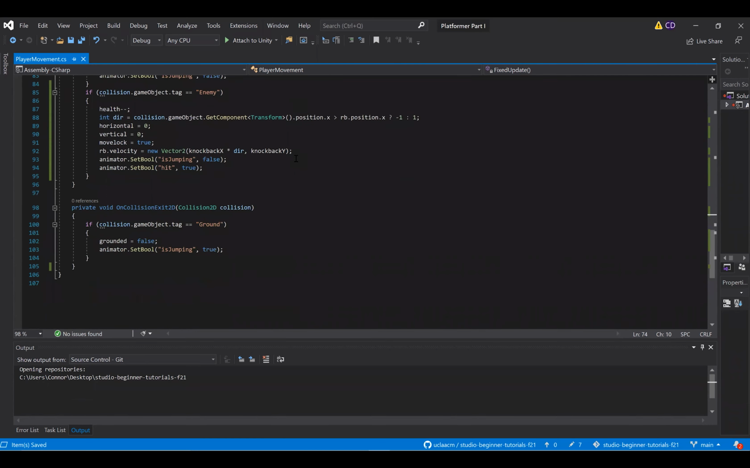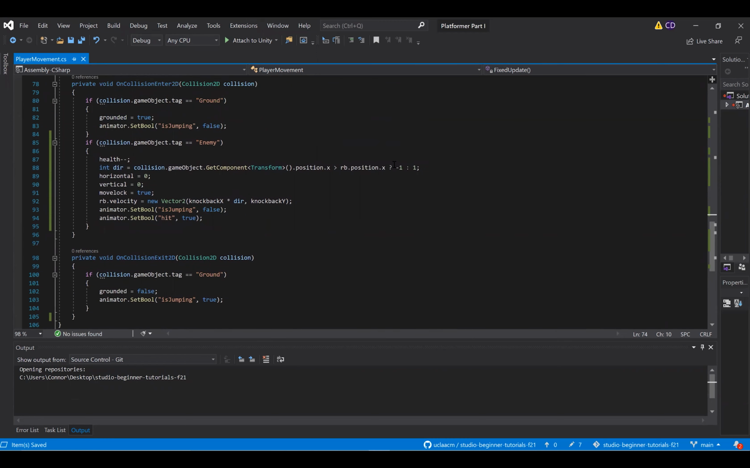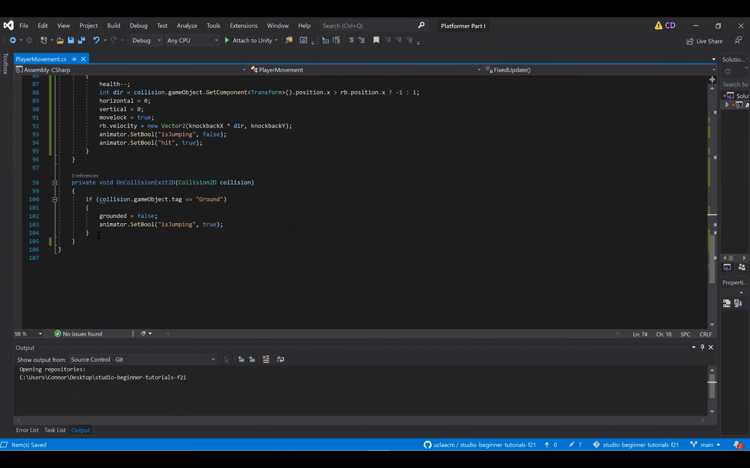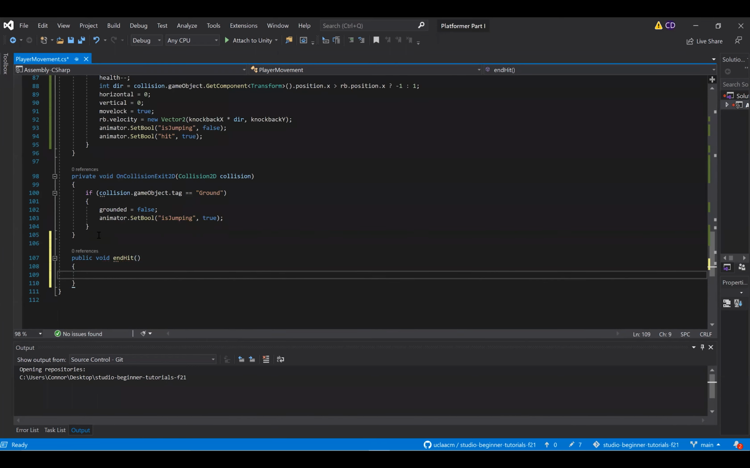But now we need a way to make move lock set back to false, right? Because now it's going to get set to true when they collide, and then it'll never get set back to false. So we're going to make a public function down here, because we're going to be calling this later as an animation event. It's a void function, it's not going to return anything, and I'll just call it EndHit. And all that's going to do is set move lock equals false, since we're no longer locking the movement.